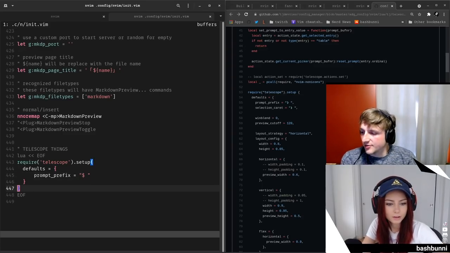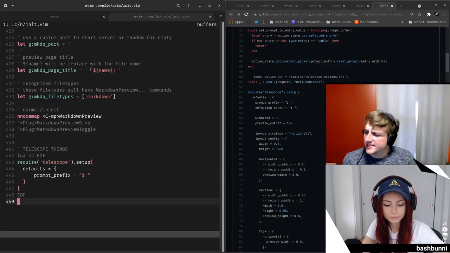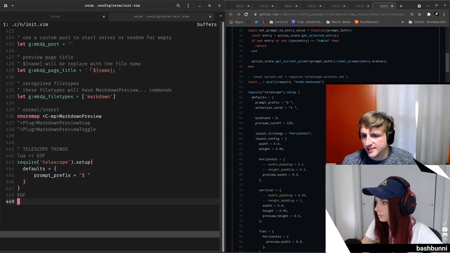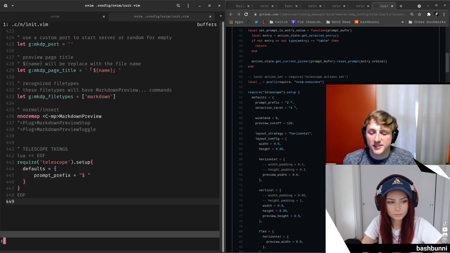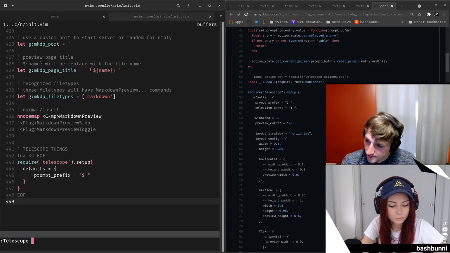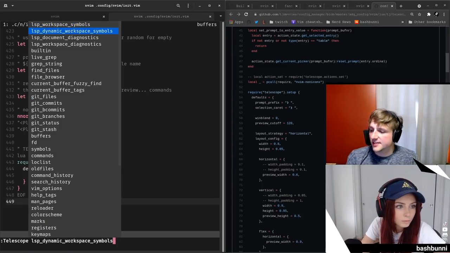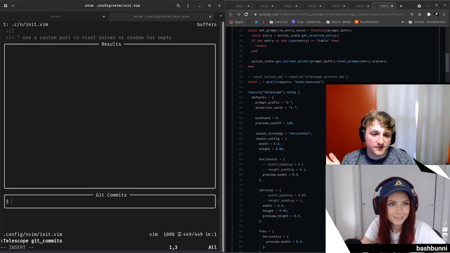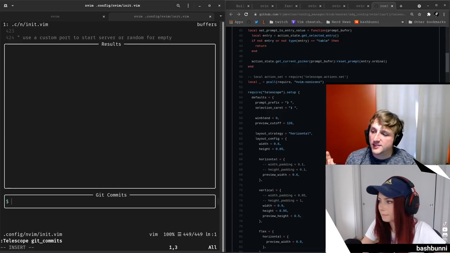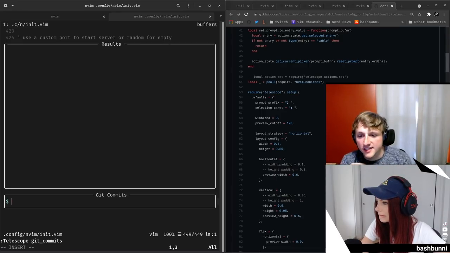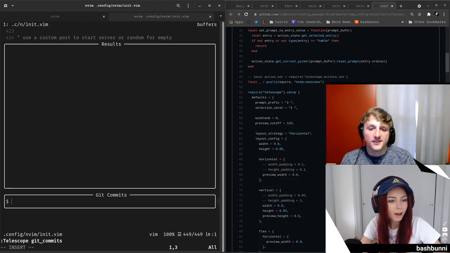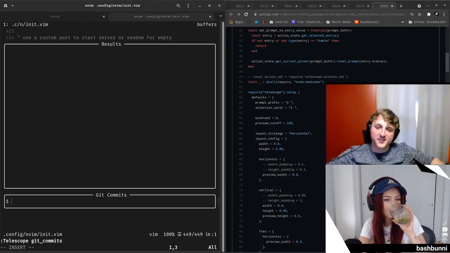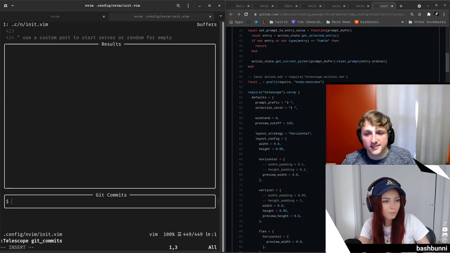I did it. Now if we do something like telescope, is this in a Git repo? Yeah, your config. So you could try something like telescope git commits. Maybe the current working directory is not inside of a git repo, but that doesn't really matter. All I wanted to show is that now your prefix is your dollar sign and space. See how in the prompt area it's dollar sign? Sweet. We have now configured our very first aspect of telescope, right?